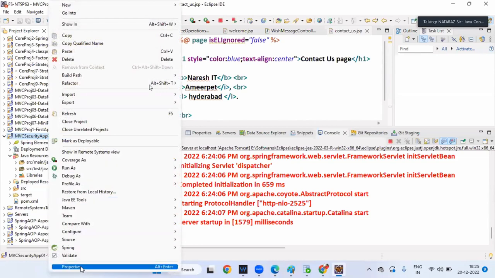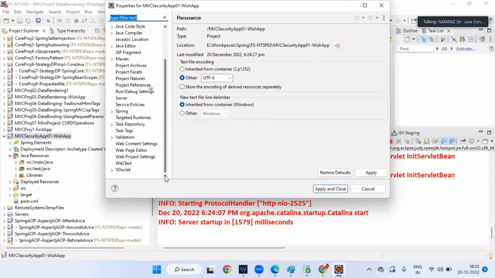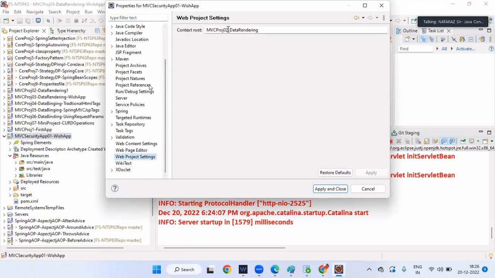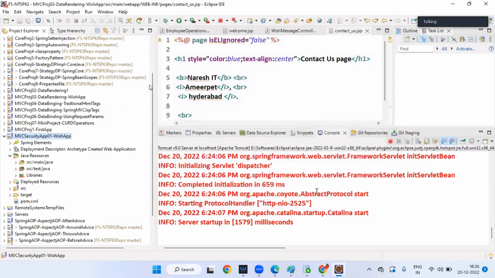Right click, guys. Properties, guys. Web project settings, guys. MVC security app 01. What is there, guys? Wish app. Say done. Apply. Say done.